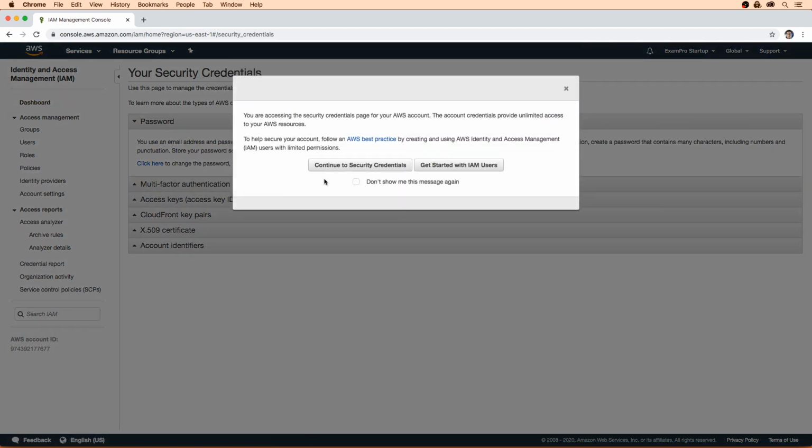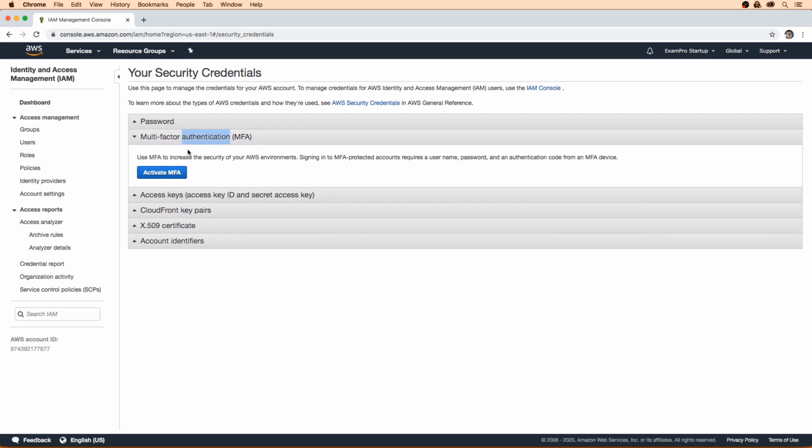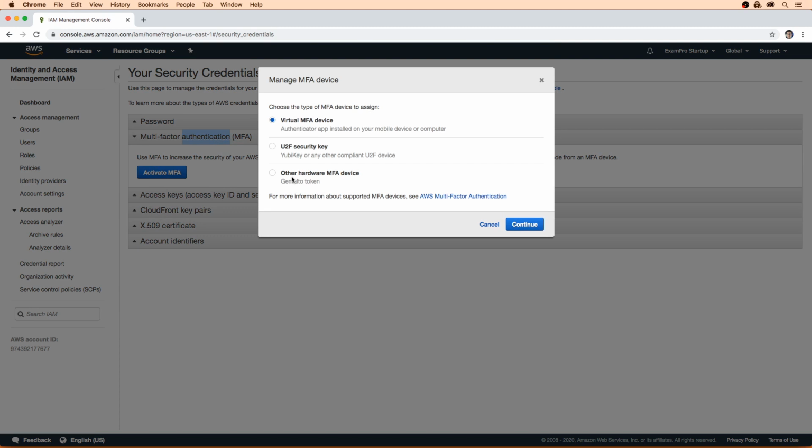So we'll hit Manage MFA, and then we'll just continue onto the security credentials here, go to multi-factor authentication, and click Activate MFA. Okay, and we're going to be presented with a few options. We can use a virtual MFA, a U2F security key, or other hardware. I just want to talk about the first two really quickly here.